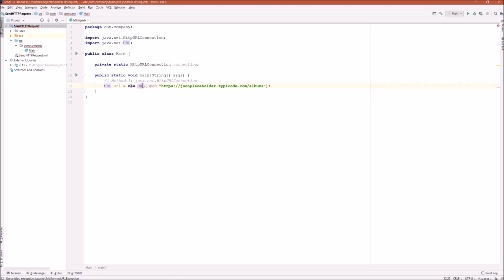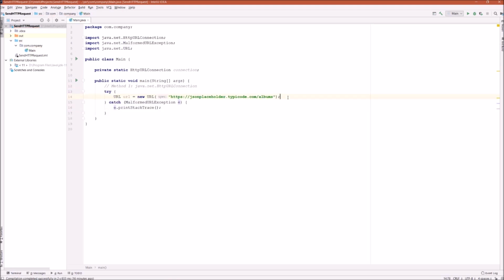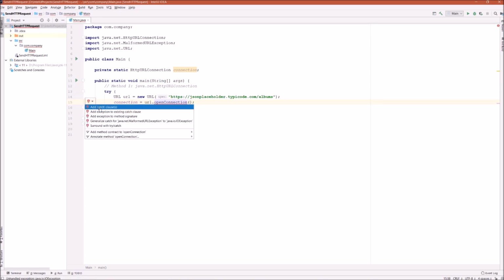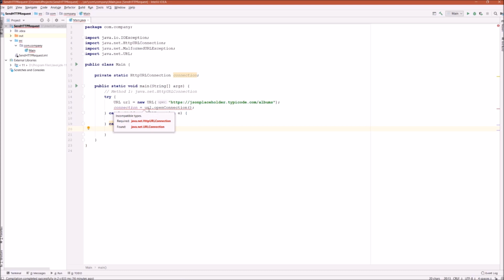And there are some exceptions that we need to handle. So let's surround it with try and catch. And then we can open our connection to this API endpoint. So connection equals url.openConnection. And I think this is another exception, so let's add a catch clause, and then we need to typecast this to HttpURLConnection, so there's no error anymore.